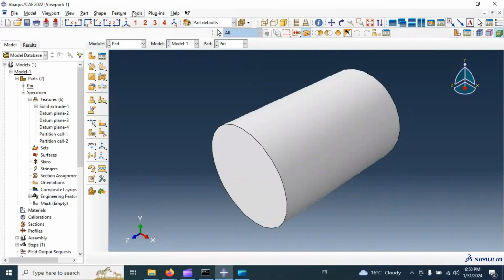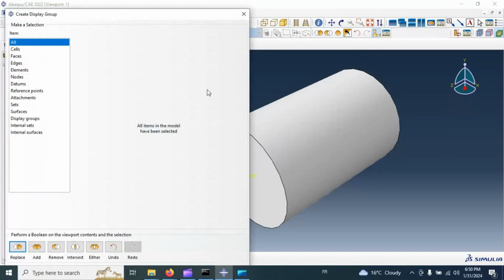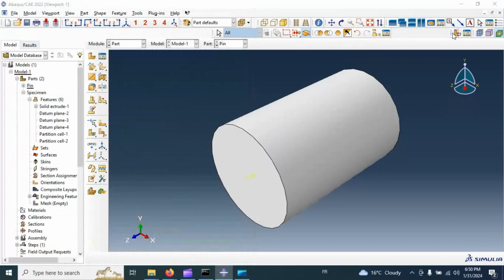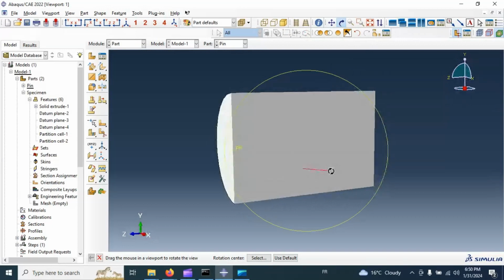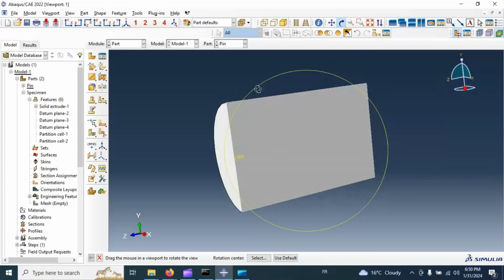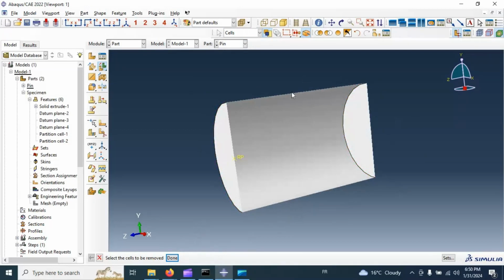Now we need to add a reference point for this pin part, and we need to convert this part to a shell part or hollow part for the rigid part. Let's click on this icon and create shell from solid. Click on it and select this part. Click done. Now we have the hollow part of the pin.